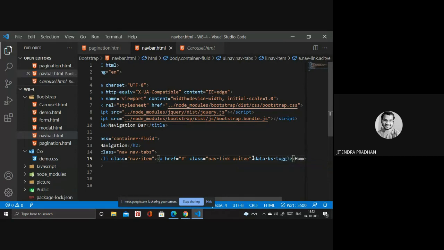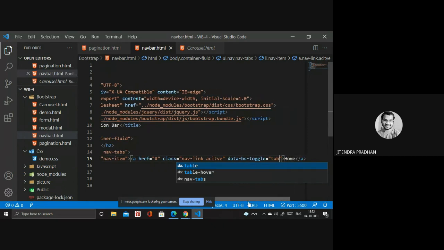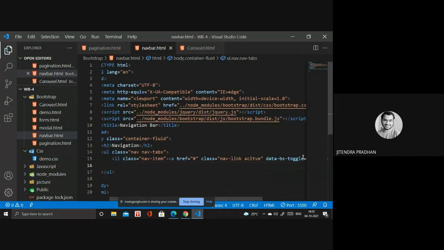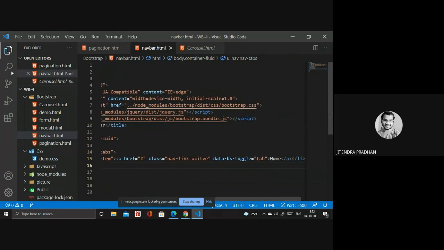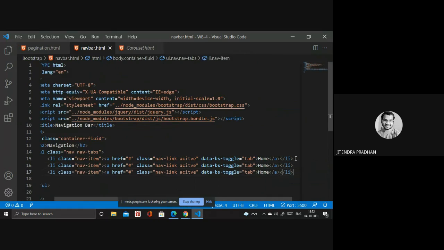Okay, so data-bs-toggle is where you have to write the tab. It will toggle the tab. We will be writing the tabs now inside, so it will toggle the tab. Okay, so we have done all that part. Then we copy that part because you don't need much time inside that. So we require four of them.